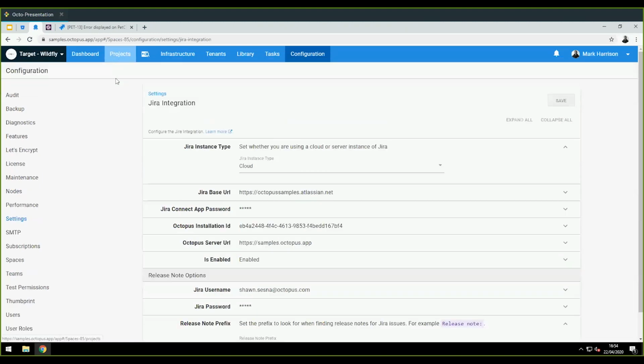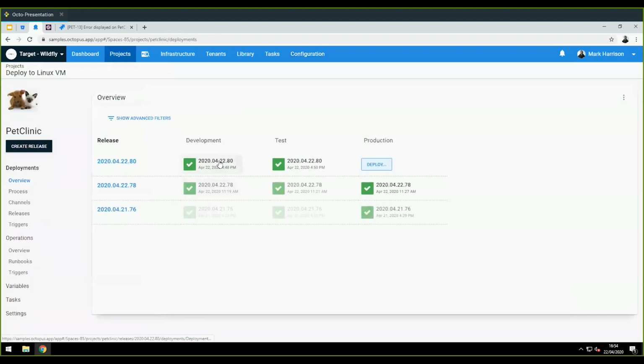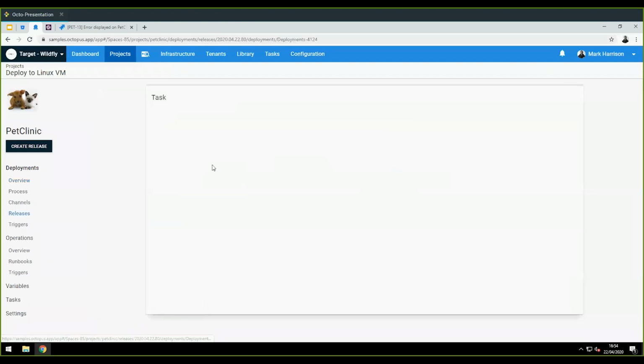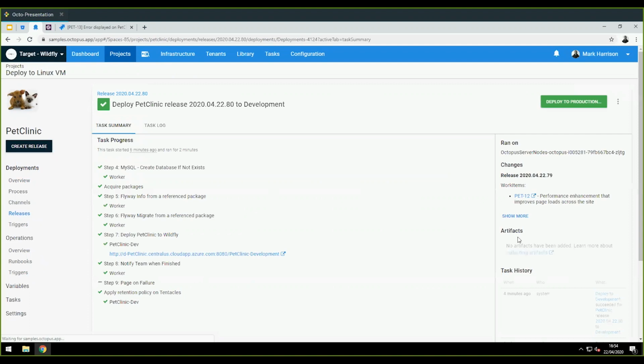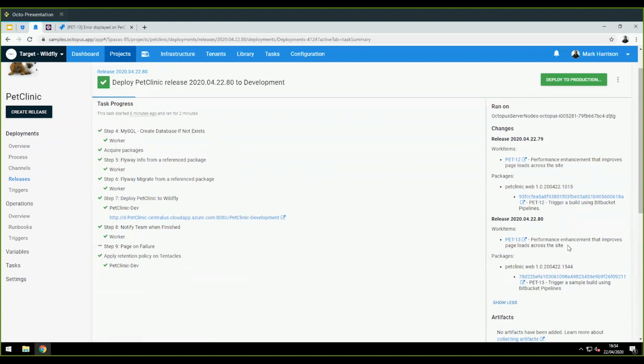And we can actually see that having happened in our deployment from earlier. So I'll just go back to the project, show the development deployment, and then expand that. So what we can see here for the work item is it's PET-13, and it says performance enhancement that improves page loads across the site.